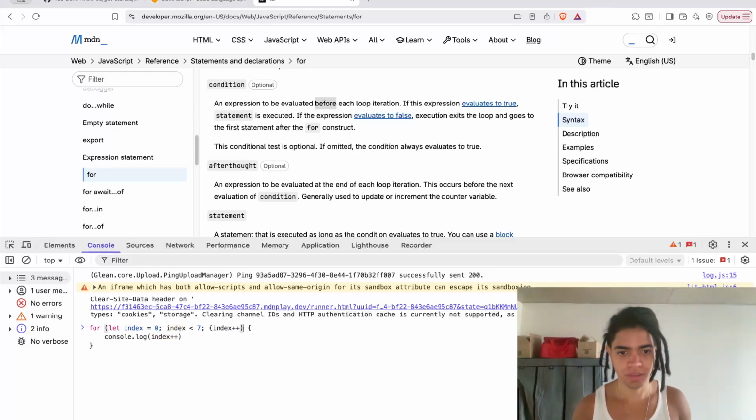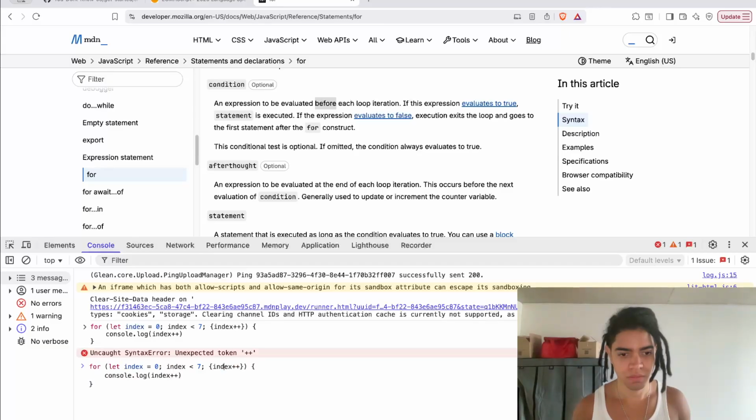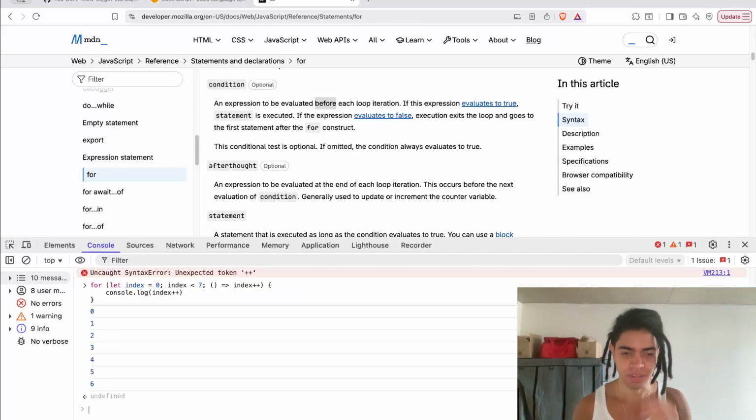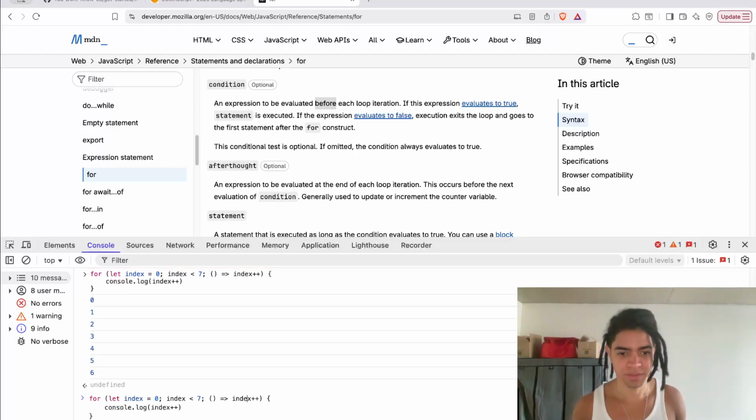I do think that this might be valid, because you're going to evaluate an expression here. So you can actually pass arrow functions, and so on and so forth. You can do some wild computations and then return something here.